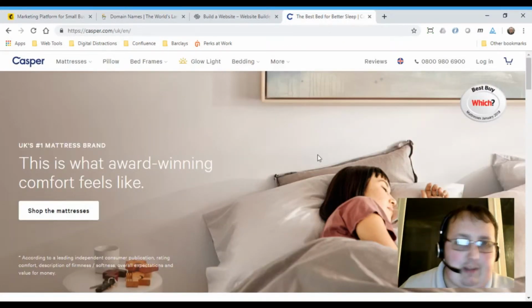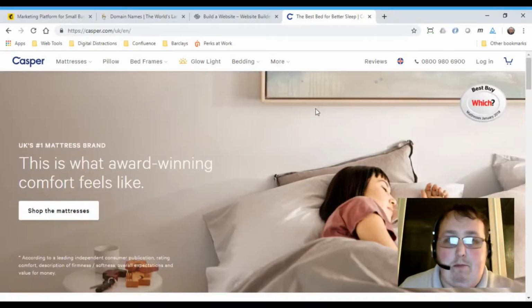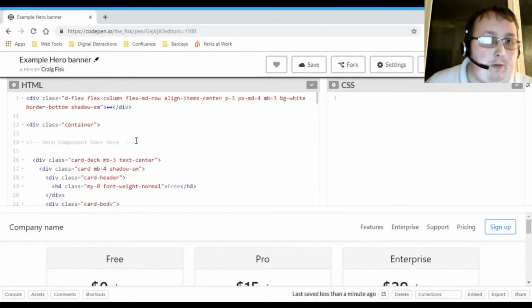Same with Casper. Name any brand website you want out there. They have these hero components that go edge to edge. They look great, so they're made massive use of by designers. Right, let's get into some code, show you how to make one of these.